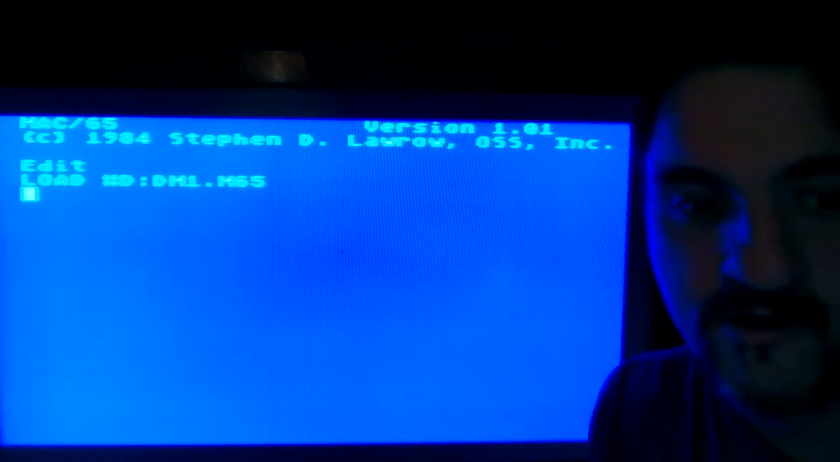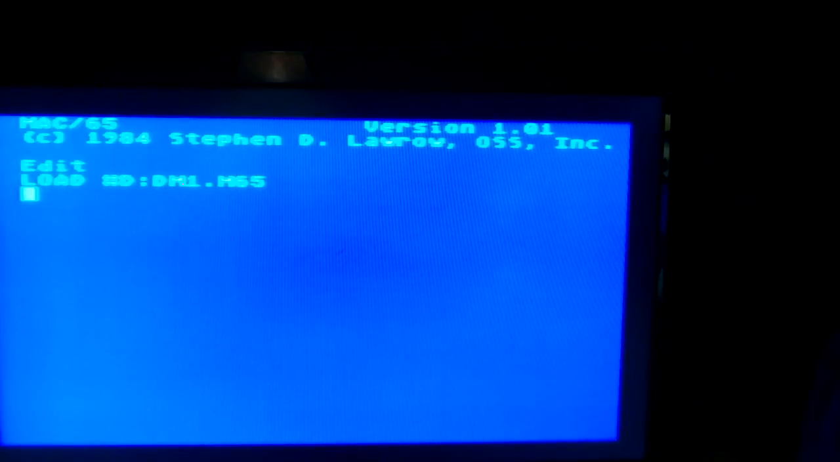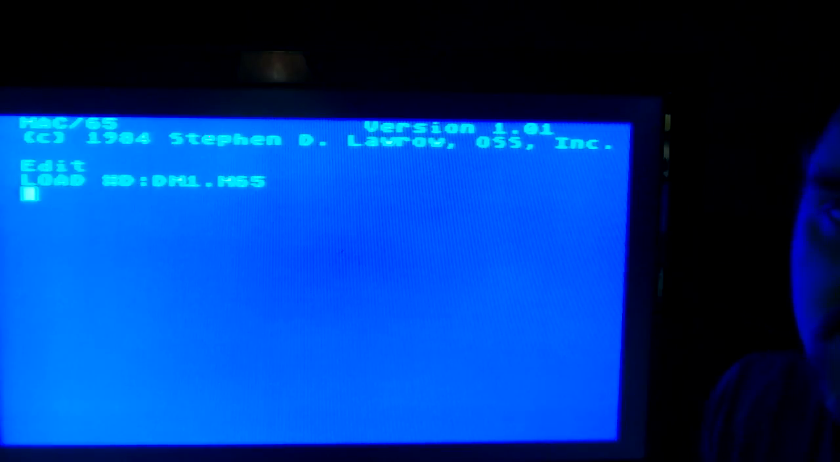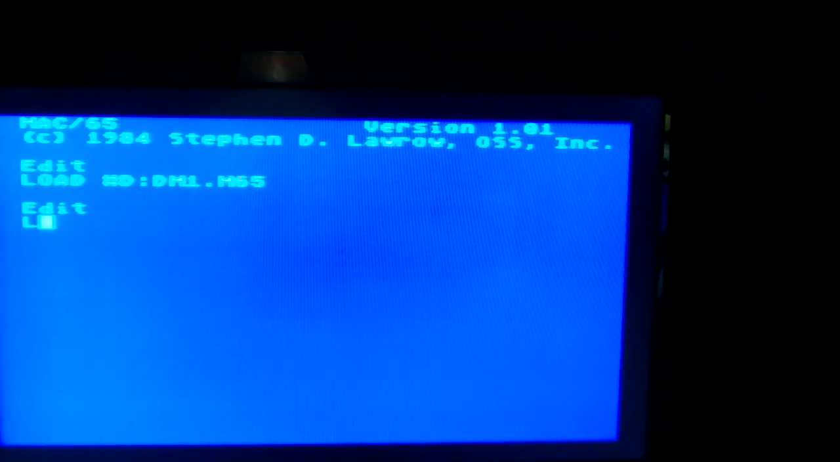Okay, the disk drive's whirling over there. It'll take a few seconds here. I'm using that 1040 disk drive too, by the way. They've made so many different disk drives out there, but let's see here.